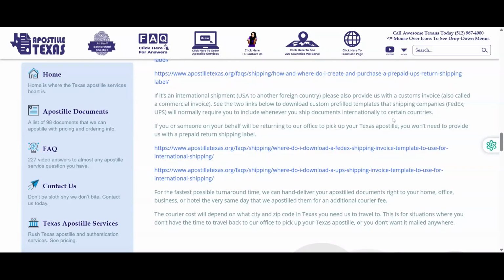It's pretty simple for corporate documents because you don't have to worry about creating a label to ship to us. You can't ship to us. So everything you're going to do is going to be electronic, and you're going to upload it on our order form page. And we're going to go over that in step 3.